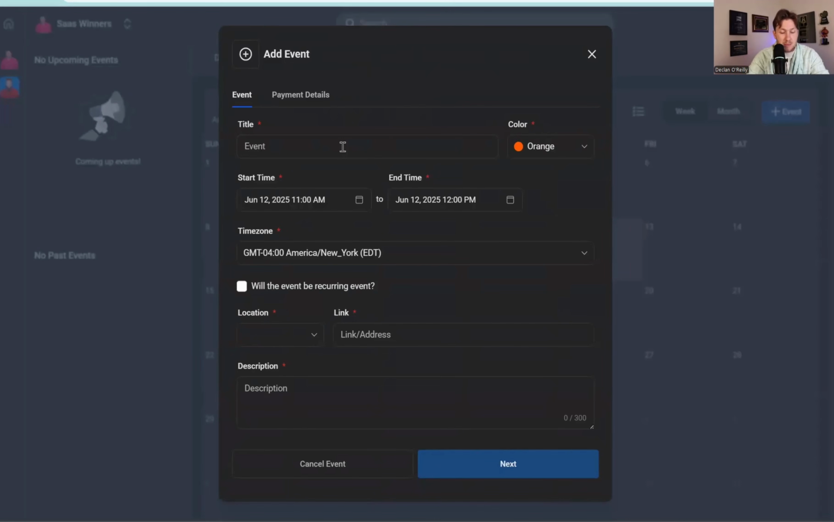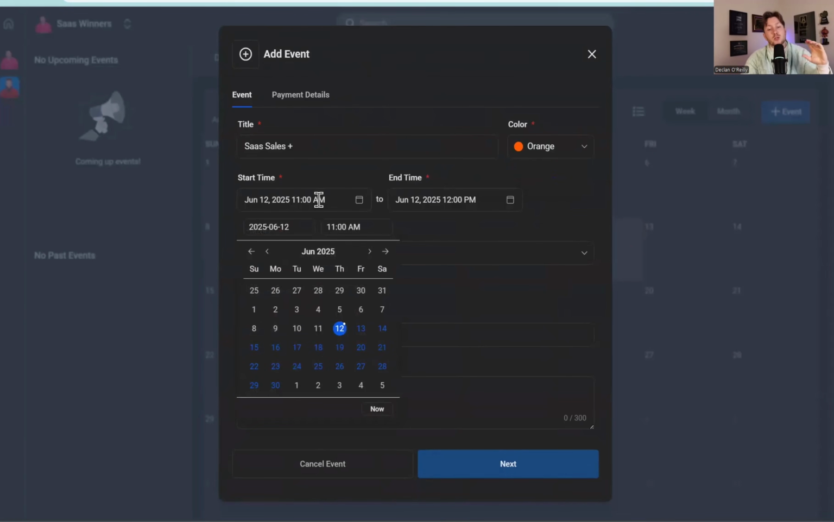So what we're going to do is set the event time. It's going to be SaaS Sales Plus. You put your name in here. You can click the color. By the way, the color is what pops up right here. This is great. I recommend you color code it. Start time: this is where you pick the start time, when you want this to start, when you want it to end.